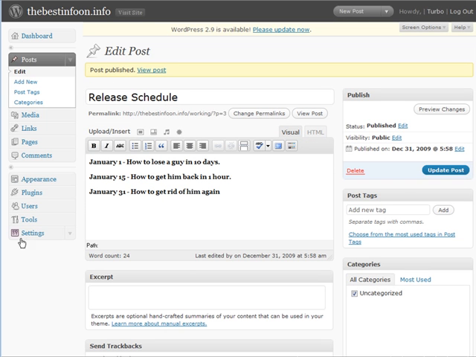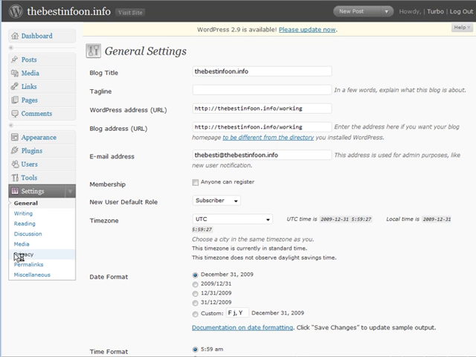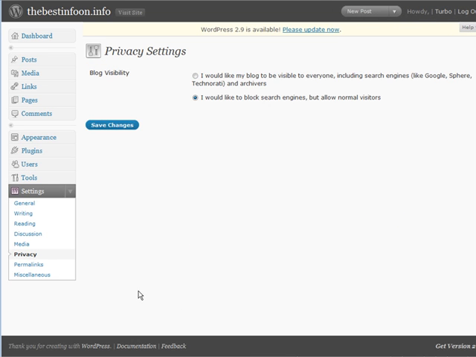Now let's go to settings. There's one more thing we should do. Make sure that our blog is not going to show up in the search engines because we're just using this to make sure that we can use the post on other sites. Okay, it's already set to block search engines but allow normal visitors. That's fine.